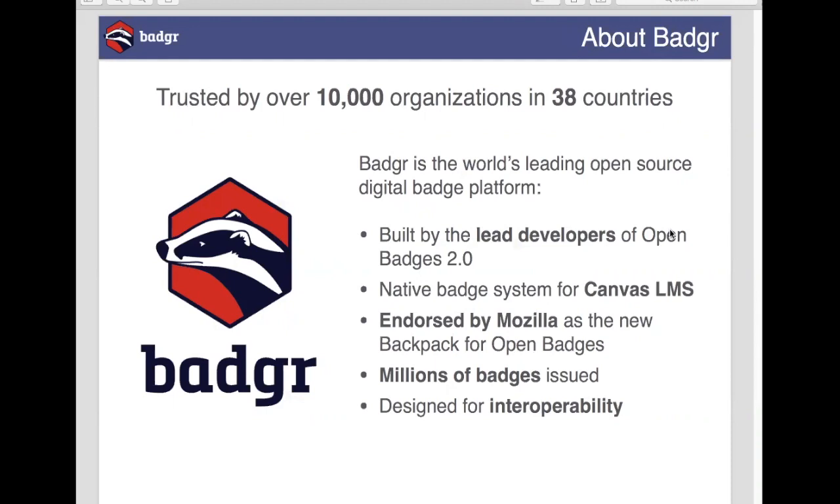And then we've since built on that and turned it into something that's become quite a hot commodity in the badging space. You probably saw that we were selected as the native badging system for the Canvas LMS. And I'll show you some of the functionality that we bring to the table and why that decision made sense for everybody. We have an announcement coming out today with Mozilla.